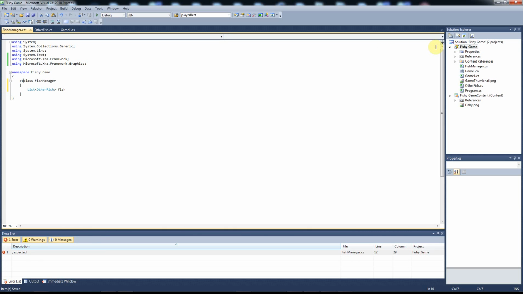So actually, you know what? I'm going to make this class static so it can be used anywhere. Same here. Make this static. Static list other fish, fish equals new list other fish. There we go. So that's dynamic. It'll expand and contract depending on if we eat a fish or if we get a game over.